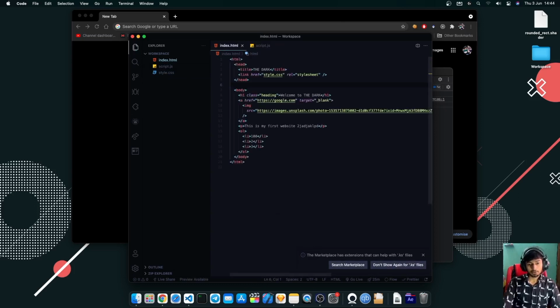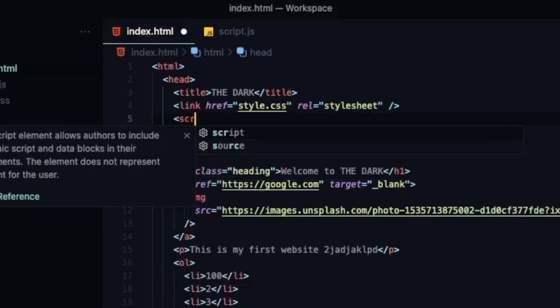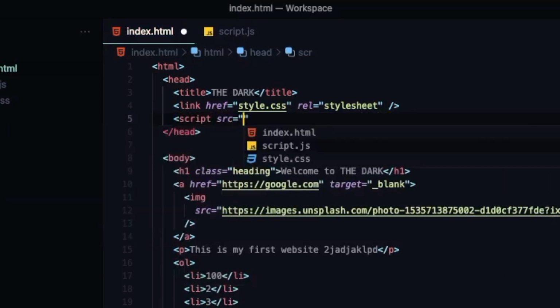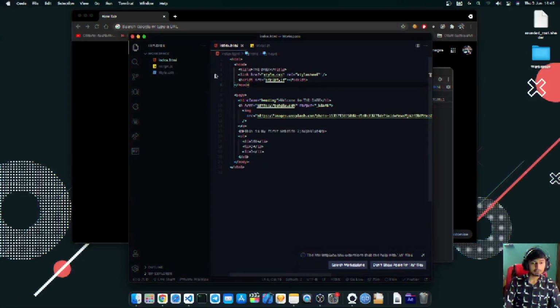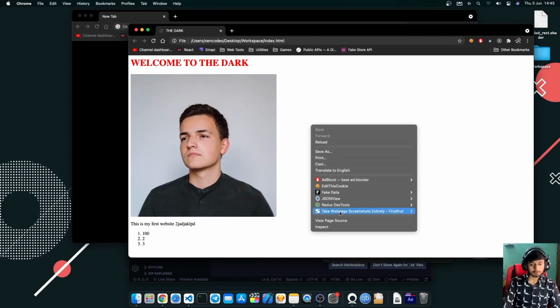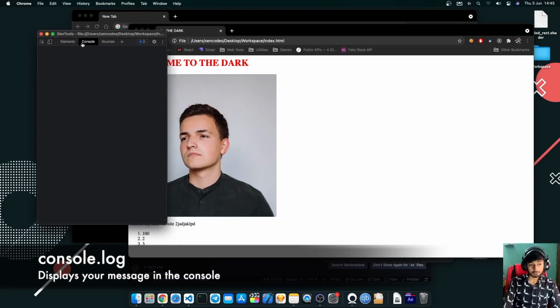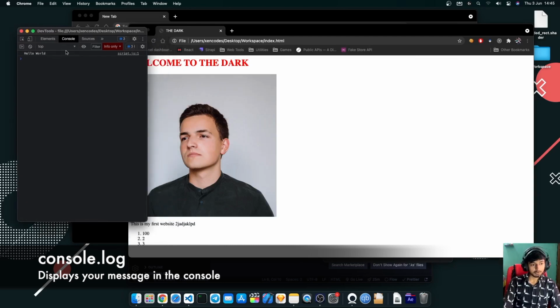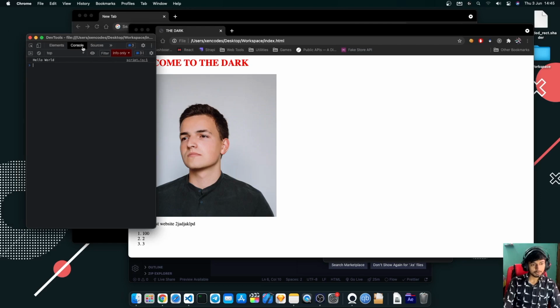The way we can load JavaScript is by using the script tag. You can do it like this: script, src equals script.js, and then close the script tag. And now let's open it in our browser. Right click and open in browser. You can go to inspect, and console.log always prints to the console panel inside the browser. You can check by right clicking and inspecting, then going to the console section. Alright, as you can see here, it says hello world.